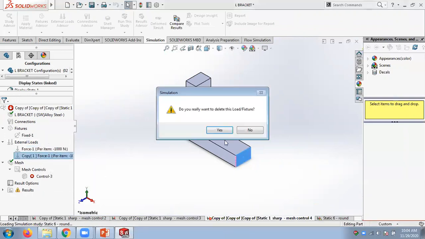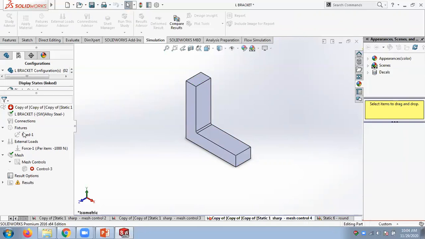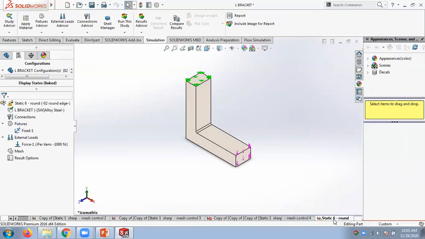Why did I do that? Because I cannot duplicate this one. If I duplicate this one, this is with sharp edges, this is with round edges. So I cannot duplicate that entire model. I have to create a new study, but I can duplicate this fixture and external loads. What we can do is just drag and drop and put it here. So go to the previous study which has the settings, and just drag and drop here. These are the shortcuts which reduce your time. Otherwise you have to do it from the beginning. If you don't follow that shortcut, let me know.